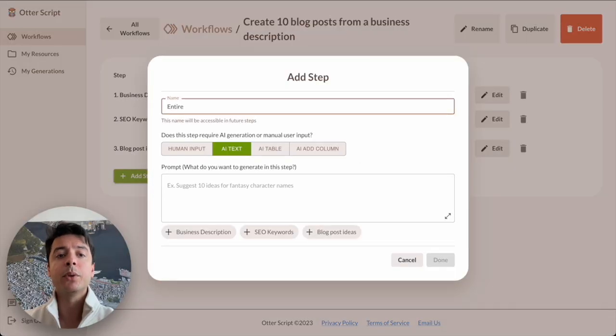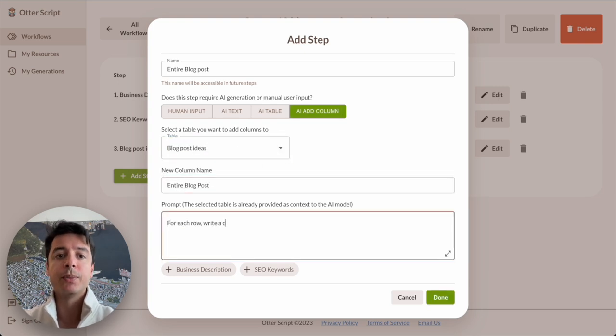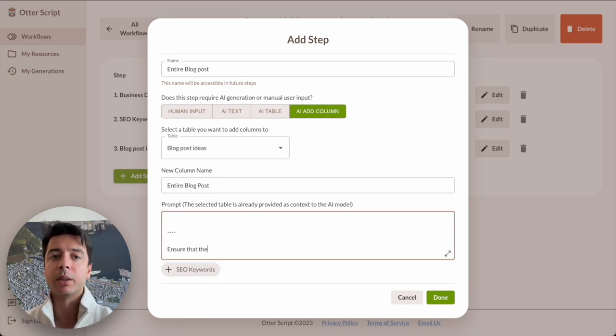In the fourth step, I want to add a column to the table we created in step 3. In this column, we're going to write the entire blog post for each row. I'm going to give a name to the new column and prompt it accordingly with the variables again.